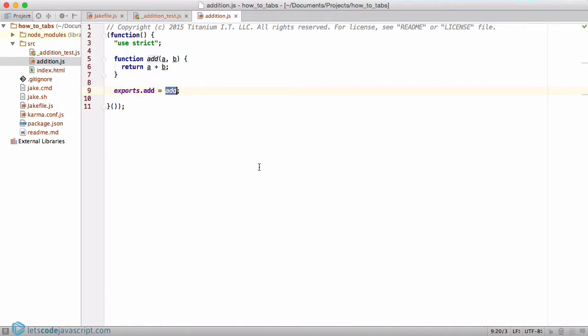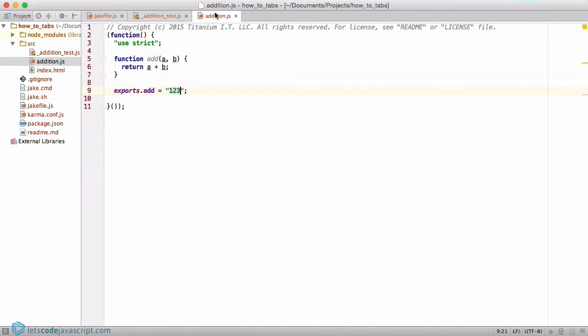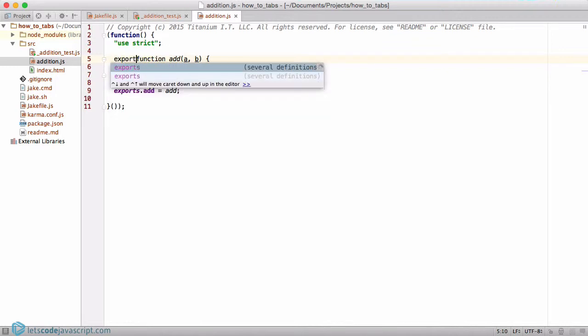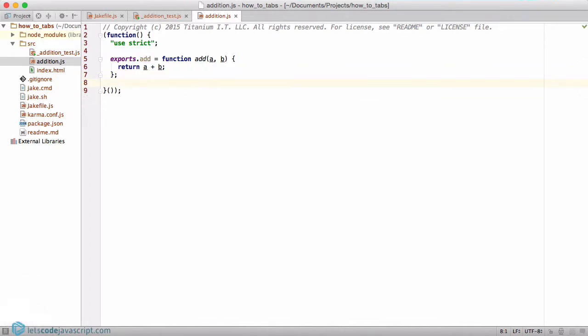We could put whatever we want here. We could put 1, 2, 3 if we wanted, but down here when we said addition.add, then it would no longer work because 1, 2, 3 isn't a function. So we're just going to say exports.add equals our add function. That's what we want to export. We could also do this directly by saying exports.add equals function add. And that's a slightly more compact way of writing the exact same thing. And I'm going to go ahead and do that.